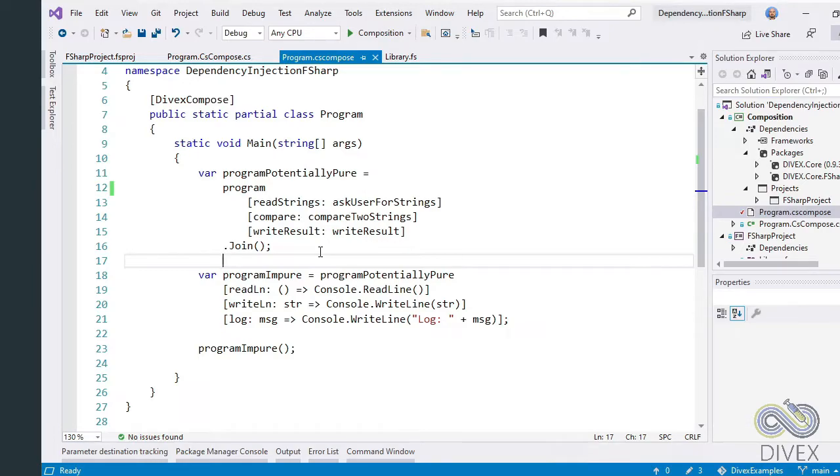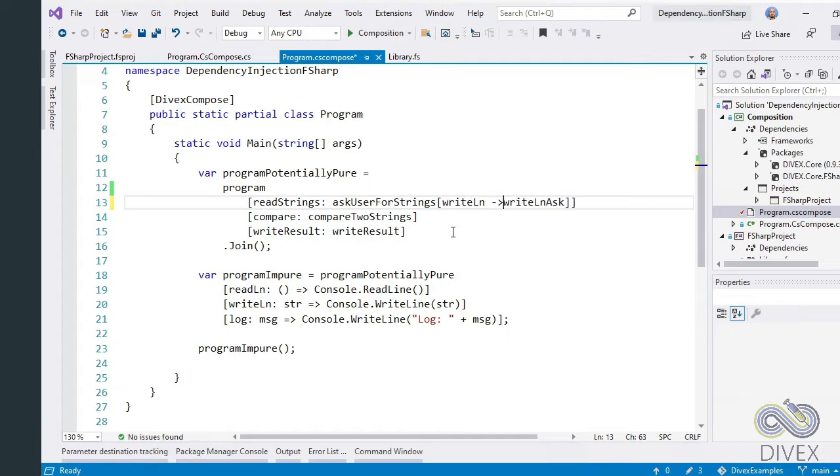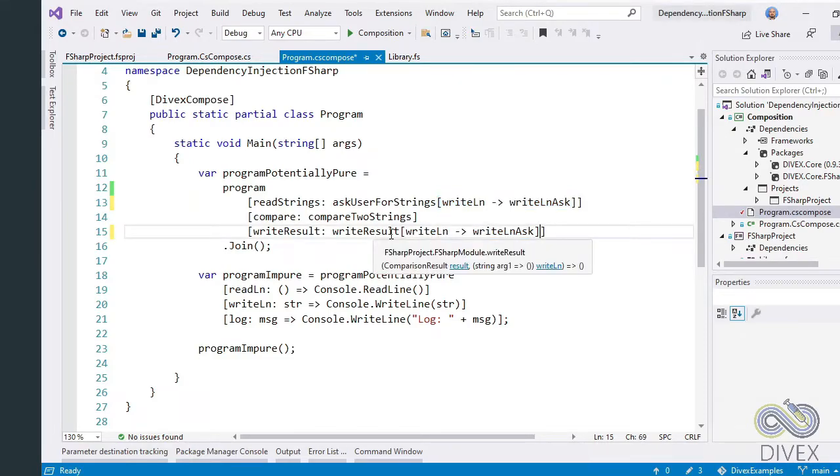And let me show you what I mean. So I can come here and say I want to rename the writeLine parameter to be writeLine ask, let's say, right? Okay. So here I'm renaming writeLine to be writeLine ask, and here I can rename the writeLine parameter of writeResult to writeLine result, right?